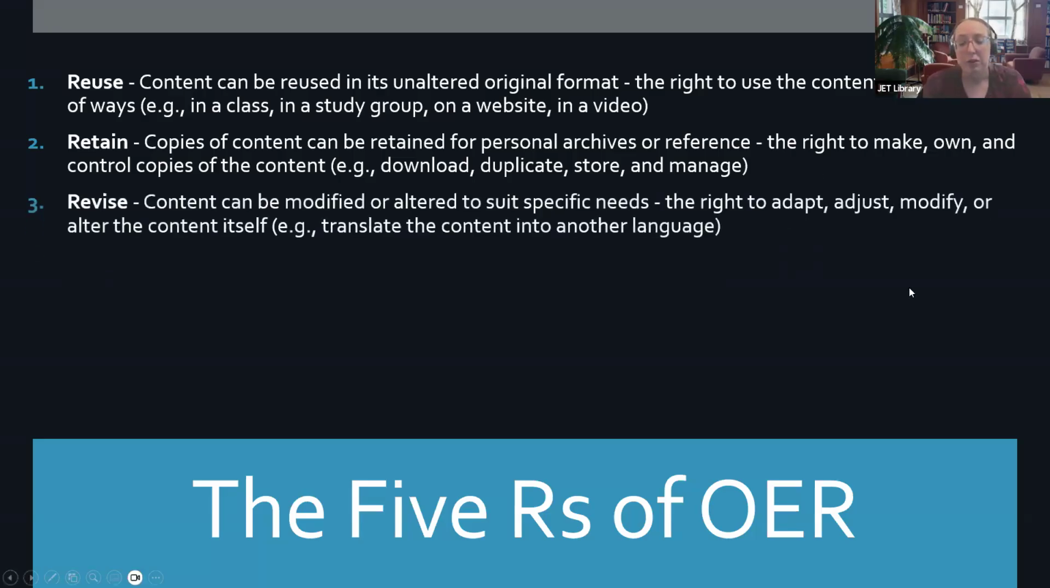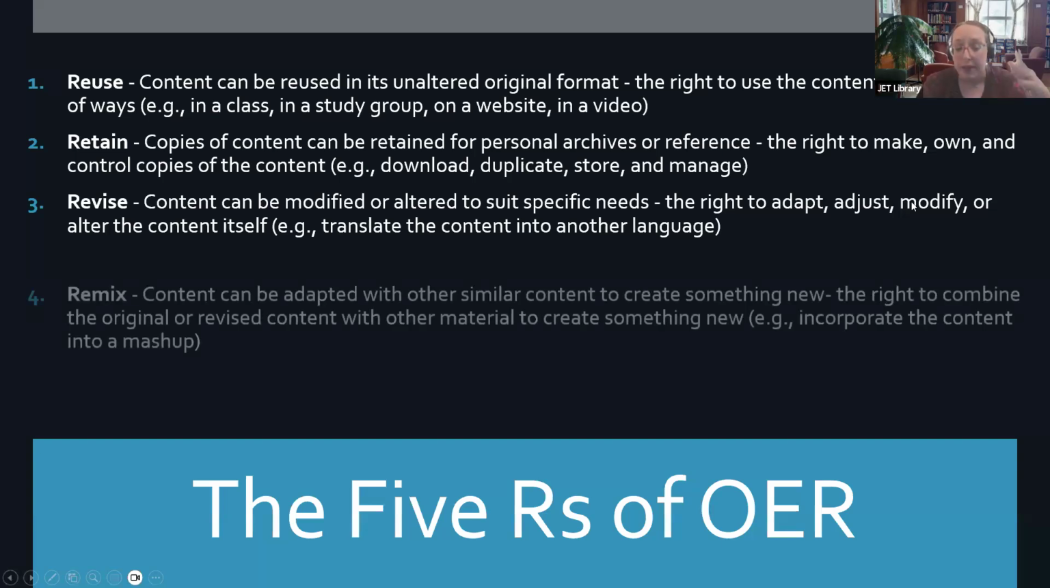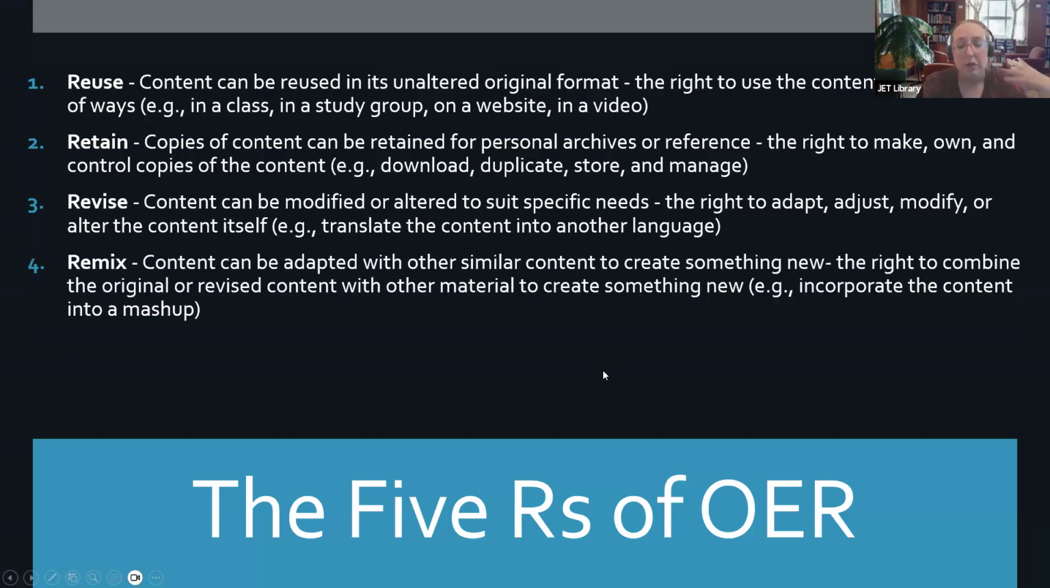You have the right to revise them. Content can be modified or altered to suit your specific needs. I think sometimes people are a little nervous about doing this, but this is one of the beauties of OER. You can revise it, adapt it, adjust it, modify it to suit your own needs in your classroom. You can remix it so it can be adapted with other similar content to create something new. So you can revise it, mash it up.